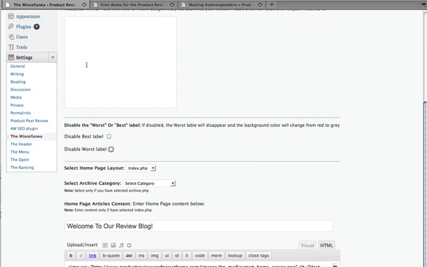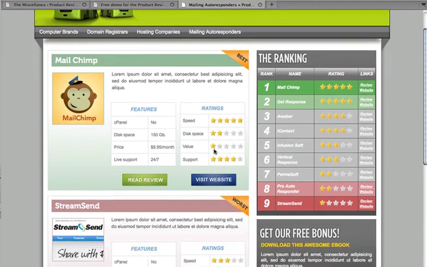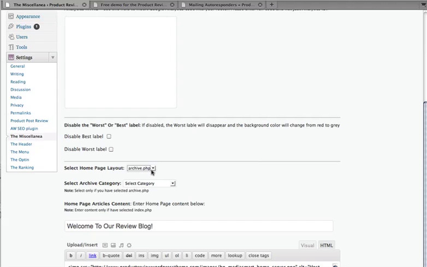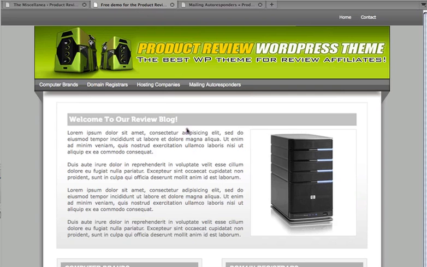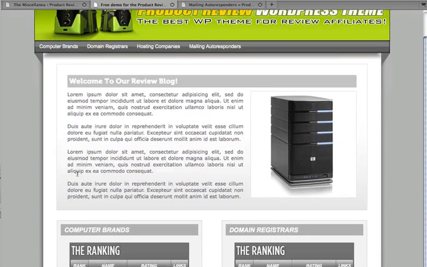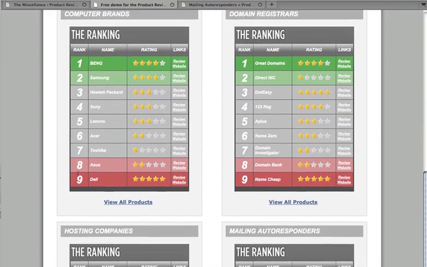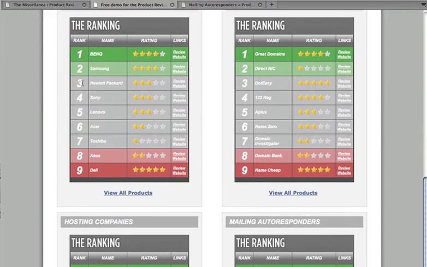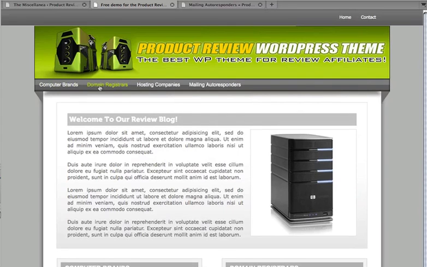And then here below you get to select the look of your blog's index page. If you choose single niche, the index page will look like this. And if you choose multi-niche, the index will look like this, with the introductory text and all the ranking boxes here below, and the user will have to click on the links to each category to actually access the review posts.